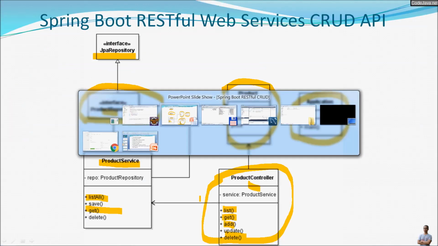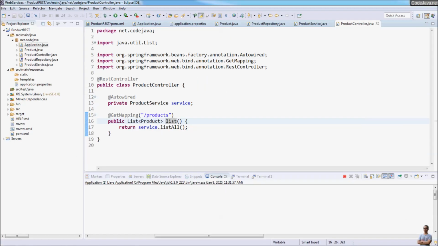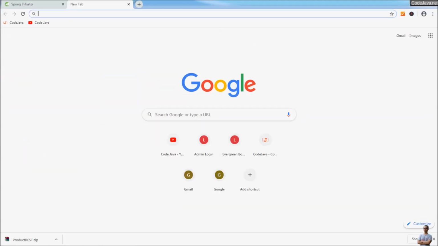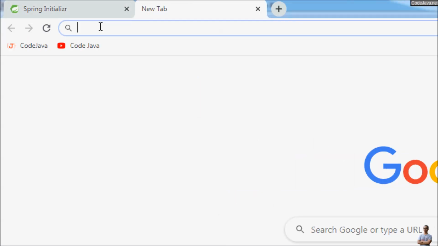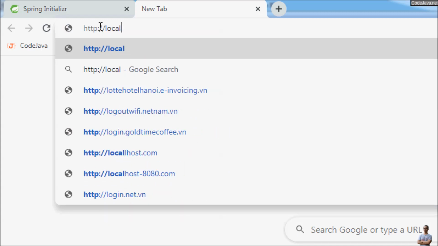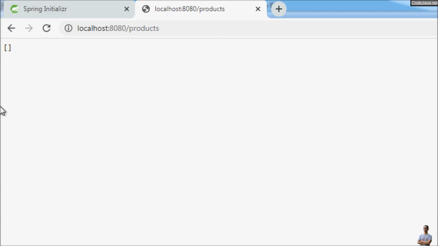We can use a browser because this method requires HTTP GET, and web browser supports HTTP GET requests. So here we can type the URL http://localhost:8080/products, and you can see it returns an empty string because we don't have any rows in the product table.